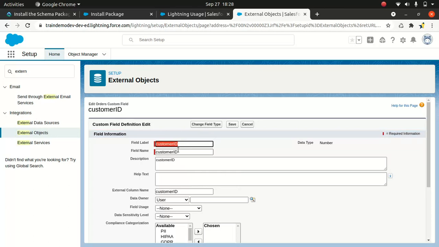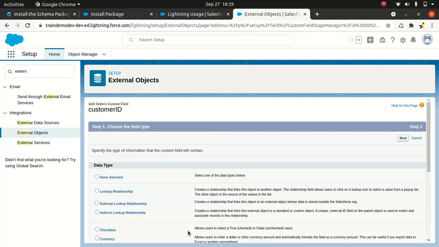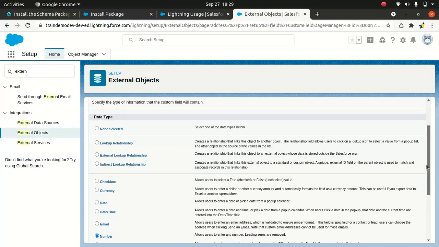I wanted to change this field type, okay? So what I'm going to do is change the field type. You can change the field type, right? Changing the field type or adding a field, it's just what I'm trying to do here, right?